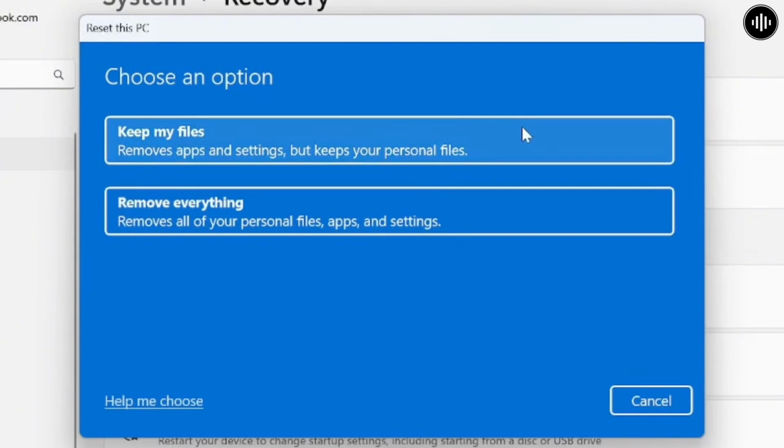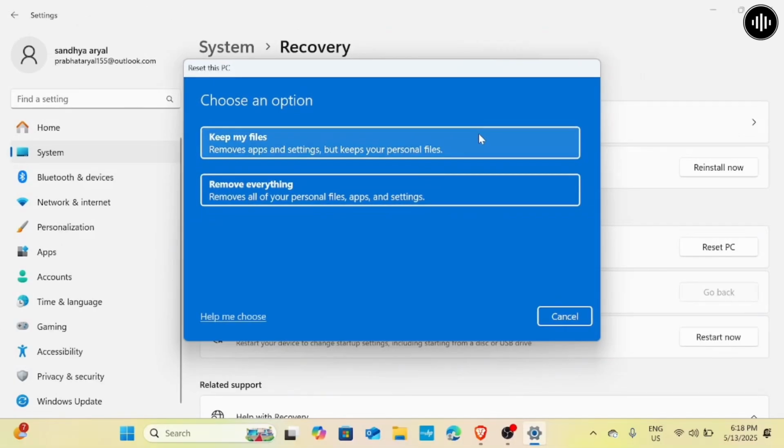After making your choice, Windows will confirm the reset actions. When you're ready, click Reset. The reset process will take some time and your computer will restart. Just sit back and let Windows do its thing. Once the process is complete, you will be brought back to your desktop, and that's it. You have successfully factory reset Windows 11 while keeping your personal files.